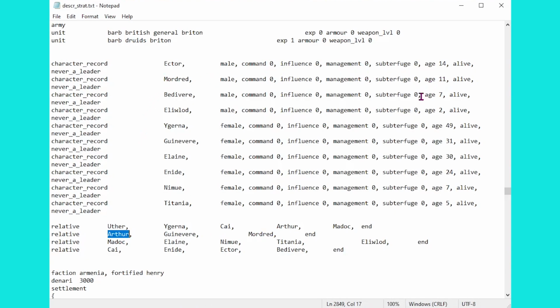He is 11 years old. So Arthur, I can't just make Arthur 20. He can't be 20 and have an 11-year-old son according to the game. So we just need to make sure that our ages match up. But as I say, we'll go into this in more detail in a separate video.